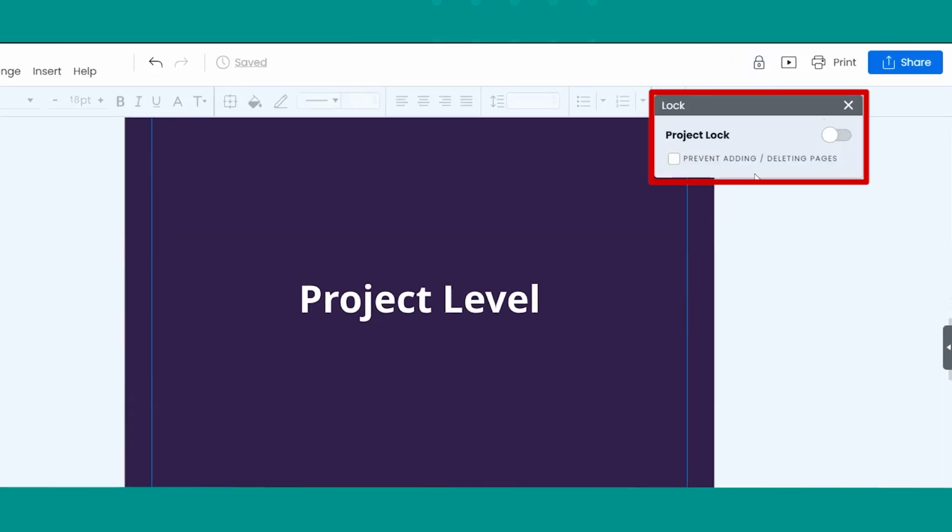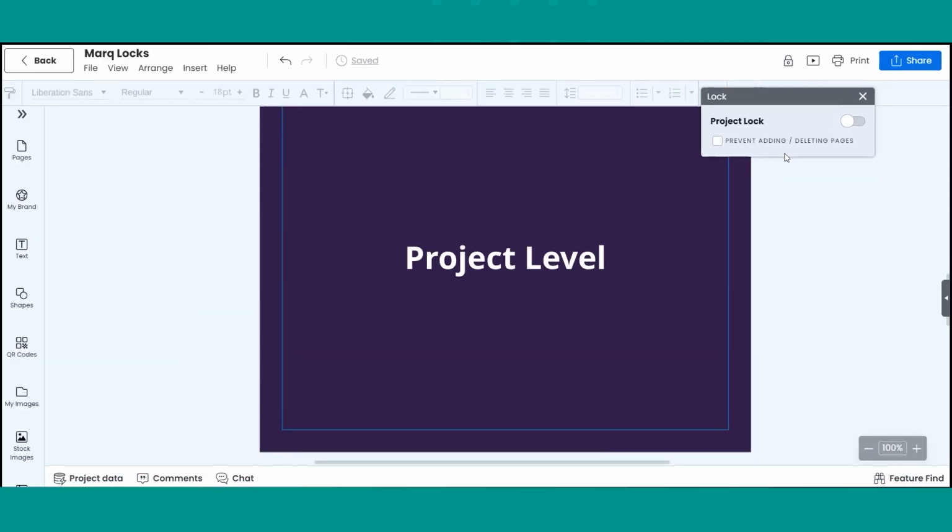Project level locks will allow you to prevent the addition or deletion of any pages by anyone to this project or document. A quick note regarding locks: locks will affect members of the admin team, though they have the ability to turn those off or on as needed.